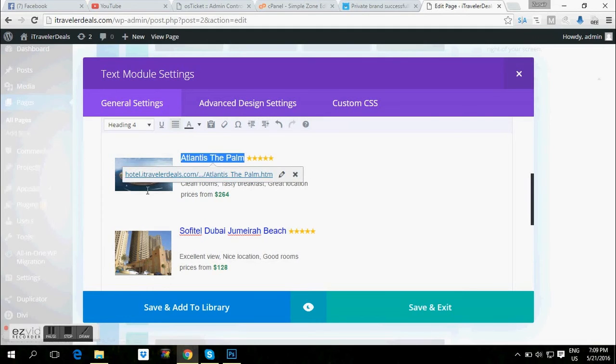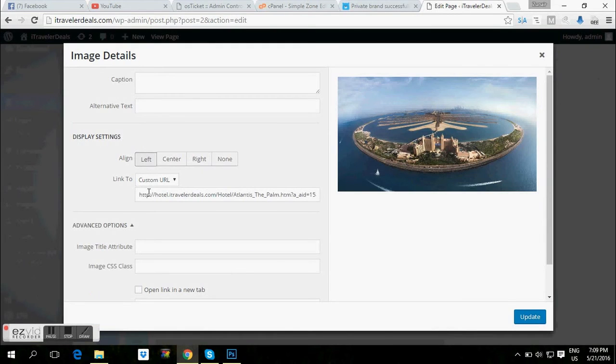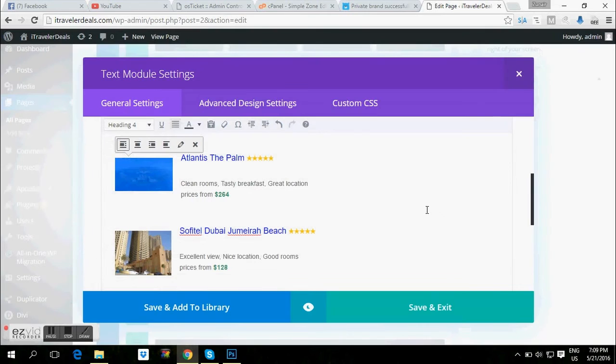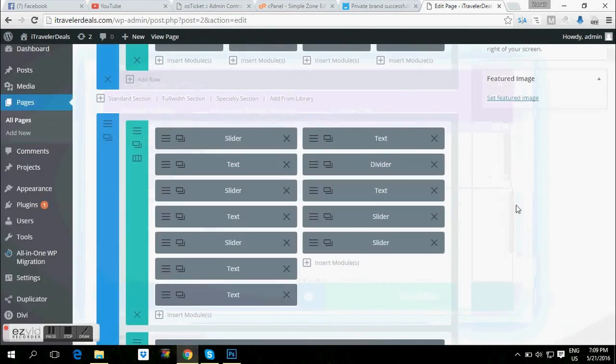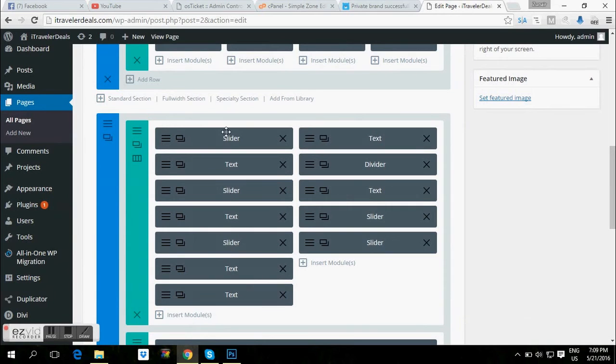Also you need to change it for the images. Click on image, click on edit. Here you can see the URL, the old URL. You need to change just this specific thing to the new URL. And then press on update and save and exit. You need to do this for both of these text and images, and you need to do it for all the sliders and text here. On the right side, after the divider, there's a text.